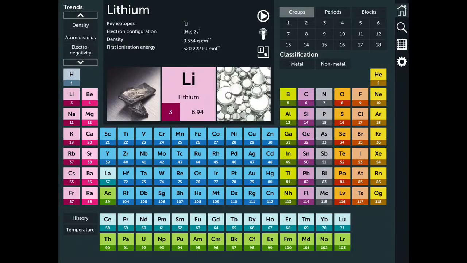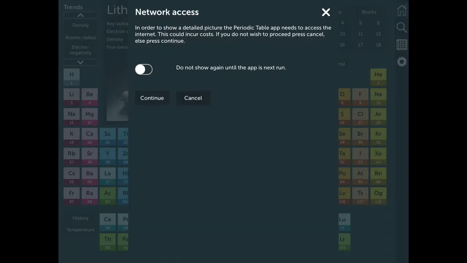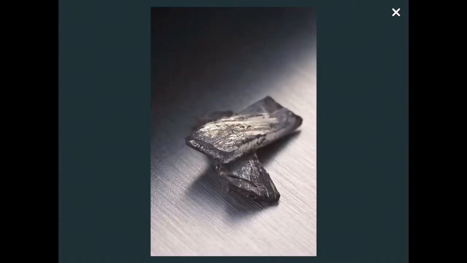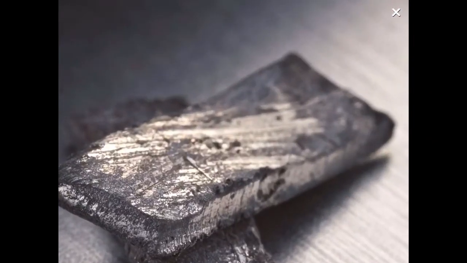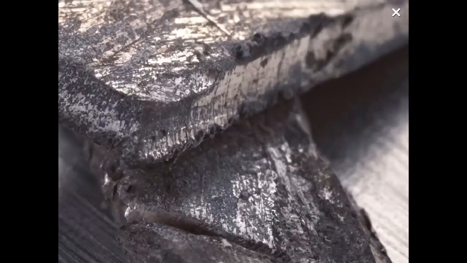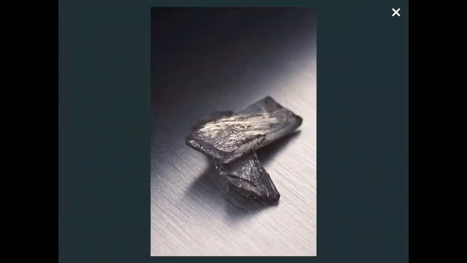So I'll point out, just to start, up here in the top middle, when you click an element, there's a little blurb that comes up with the name of the element, some important facts about it, and also some pictures. So here we have lithium. If you click on the picture of the metal, give it network access, and as it loads, you'll be able to see a picture of pure metallic lithium. And it's a very high quality picture. As you can see, I'm zooming in very high, so you can zoom in very far.